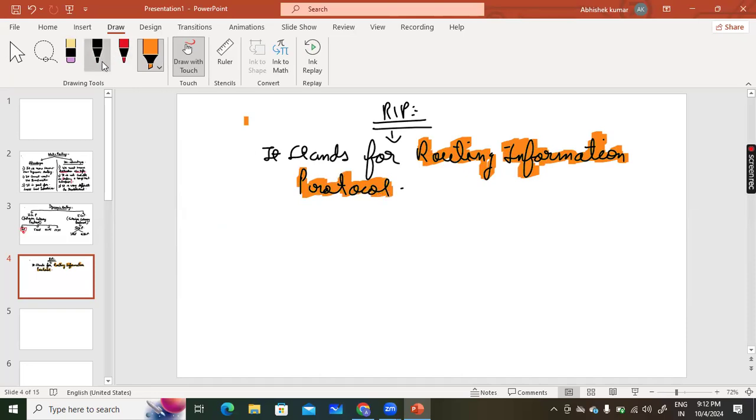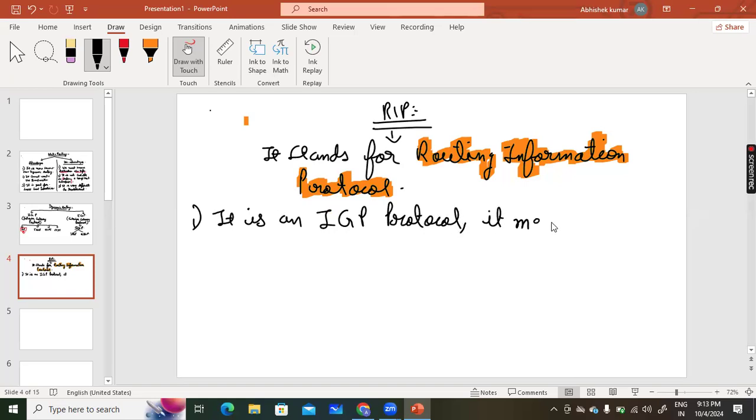Now, let's write down some points regarding this. The first point is that it is an IGP protocol. It means it works within the organization.